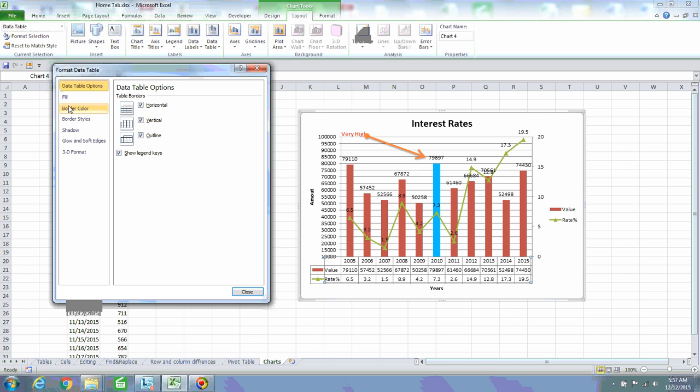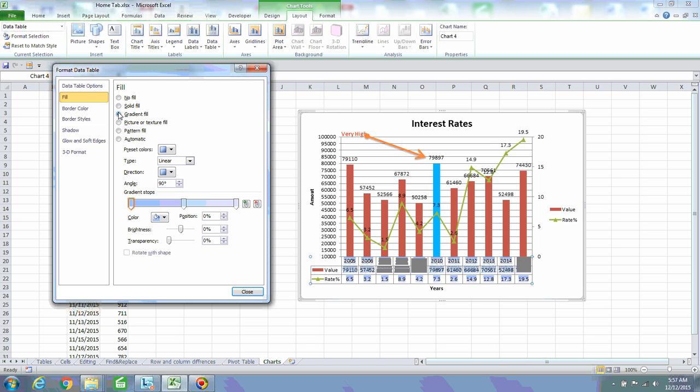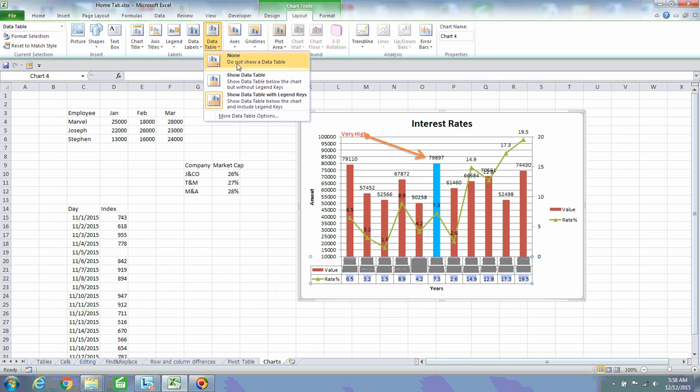See, border color, you can also give a nice color to the data table. Horizontal, how do you want to show these lines in between? If you don't want to show these lines, horizontal lines can disappear, vertical lines can be off, and the outline can also be shown like this. However, I would like to go ahead with this one. You can also change the color of the data table, gradient fill or something like that. These are all the options which we have already observed. Like this, you can do the same. However, I would like to click on no. Clear.